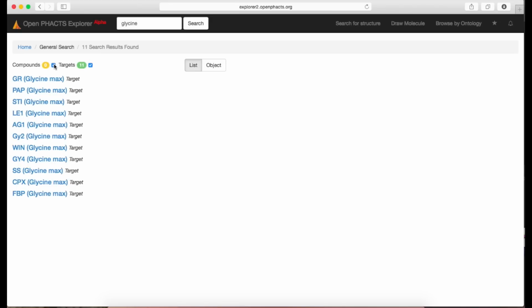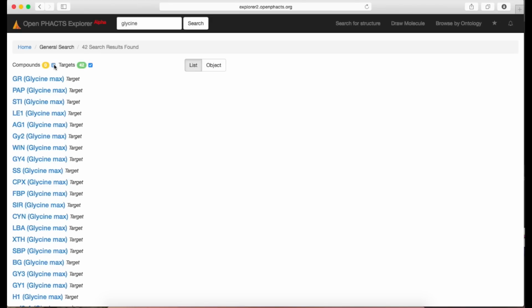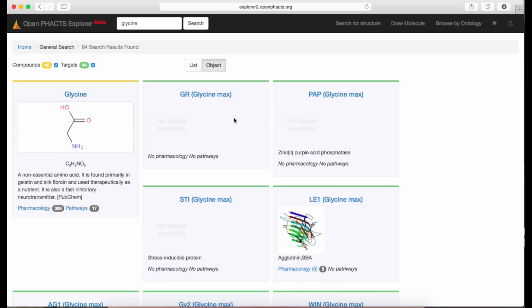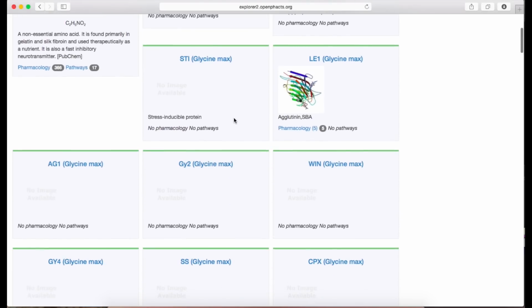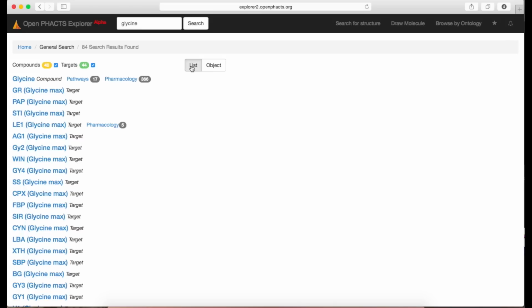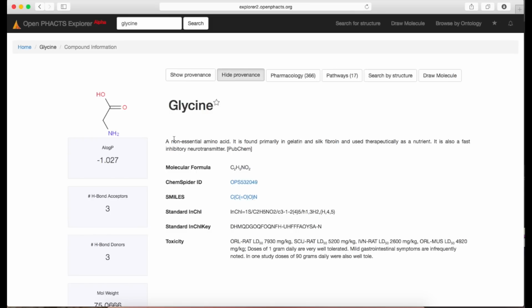You can filter your results by ticking or unticking the boxes next to the words compounds and targets, depending on what you're interested in. You can also switch to Object View, which will display a depiction of the compounds in addition to their names. Now let's go back to the list view and click on the first result. This will display a page with all the information regarding the compound.